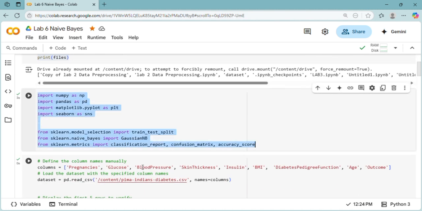the code imports the essential Python libraries for data analysis and machine learning. It shows the representation of precision, recall, and F1 score. The confusion matrix shows the correct versus the incorrect predictions.